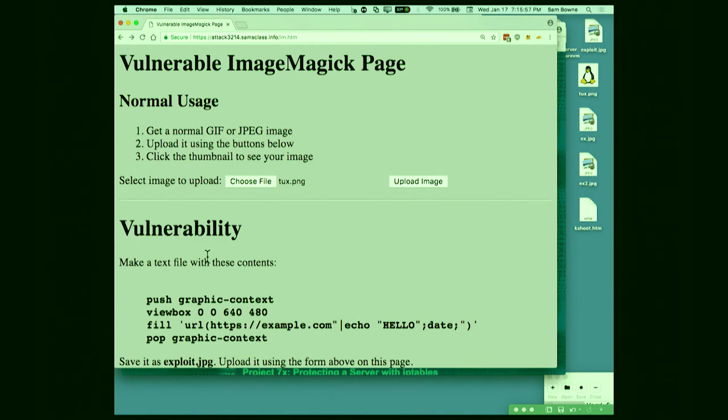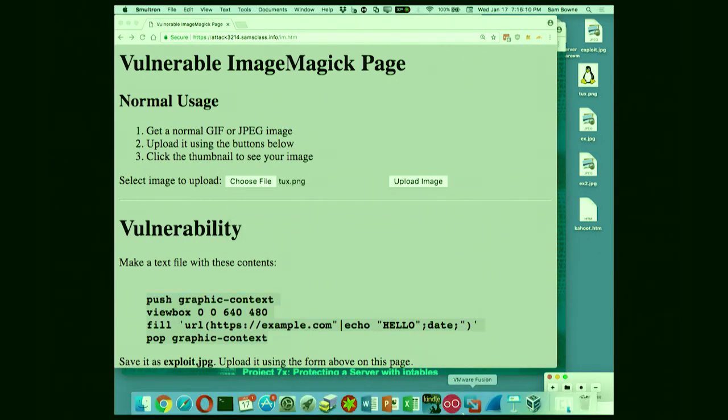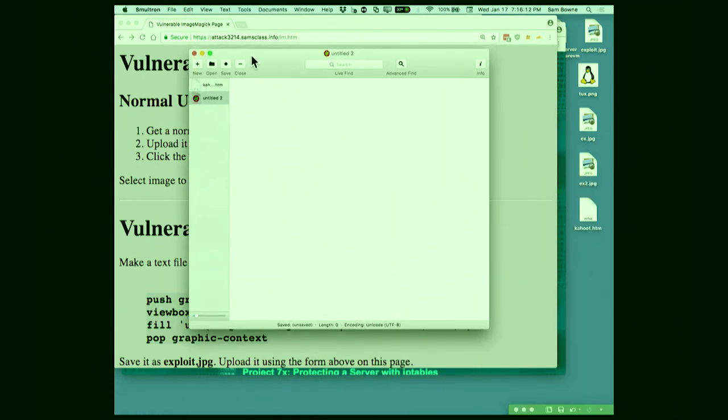And that's because of this text right here. This is how you exploit the ImageMagick flaw. You take that plain text and you put it in a text editor and save it as if it was an image. So here's a text editor, which for some reason is not popping up. What's going on? Oh, it's down here in the corner. Okay. So here's my text editor. I put in that junk.